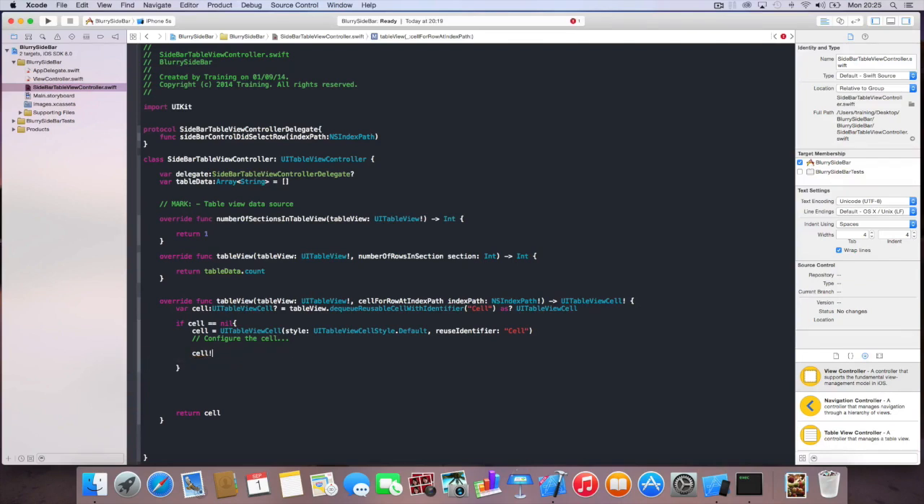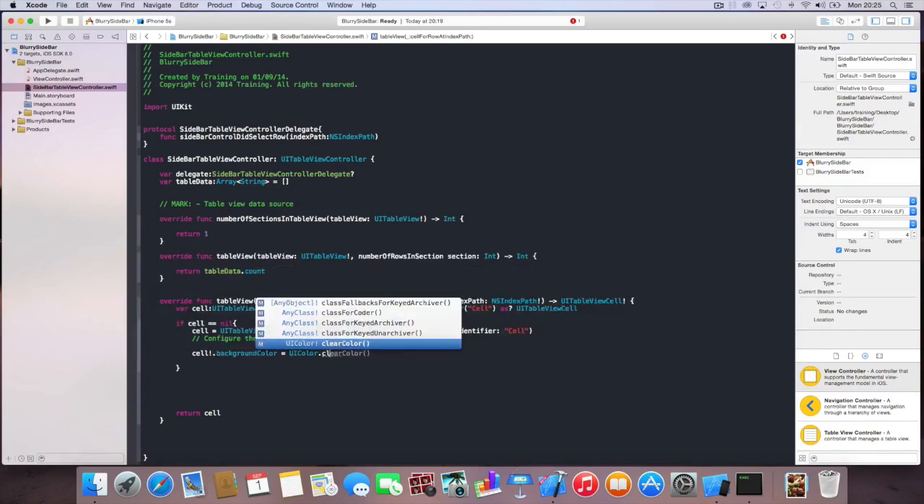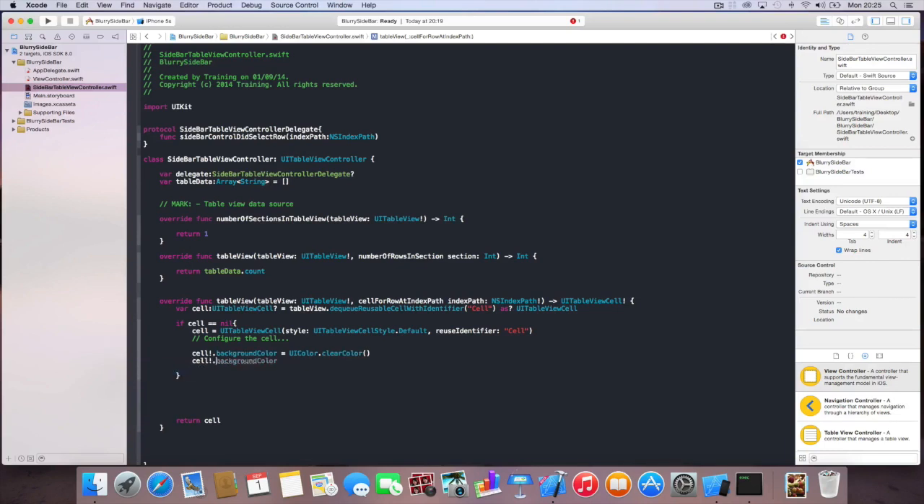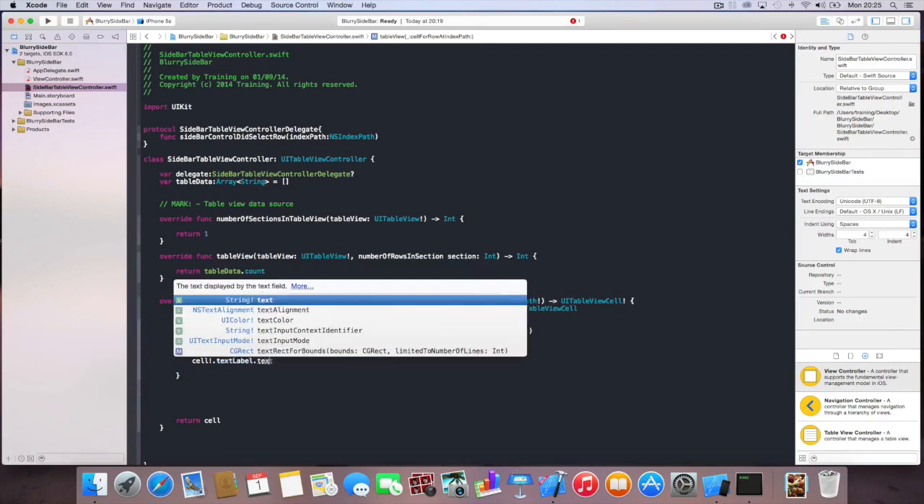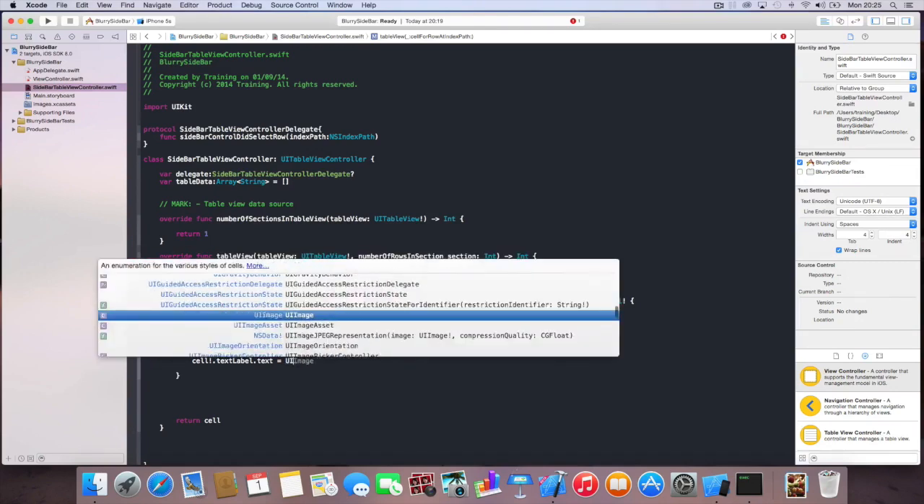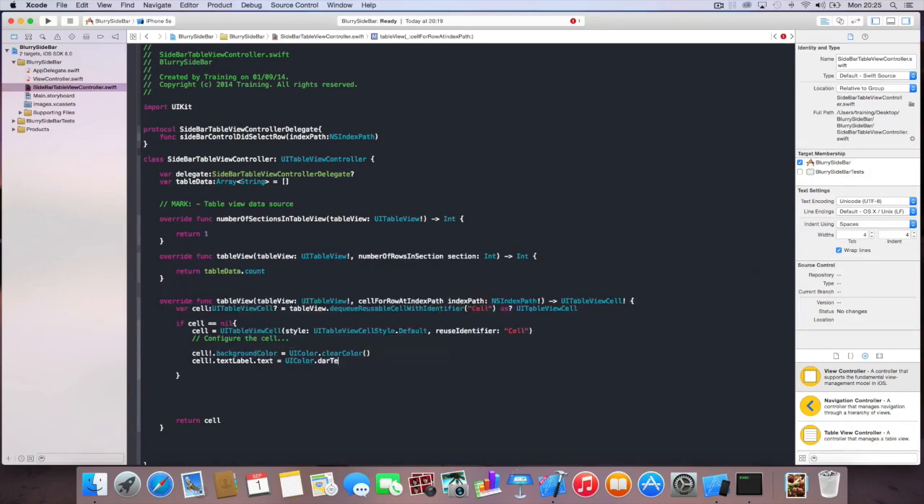Actually, let me position this comment. So what we are going to say, and now what's important is that we have to unwrap the cell. We now filled it, or we initialized it, with a UITableViewCell, but we have to unwrap it, saying now that the background color is going to be UIColor.clearColor. We're also going to say that cell.textLabel.textColor is going to be UIColor.darkTextColor.